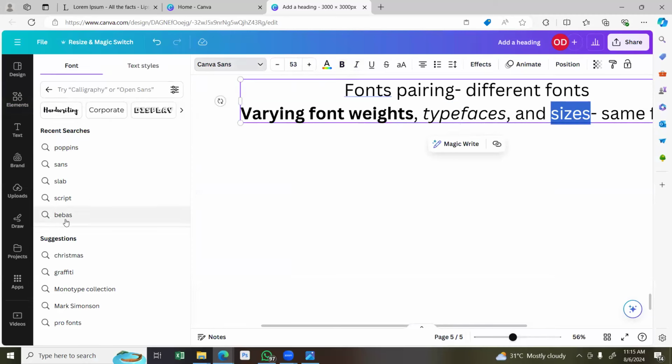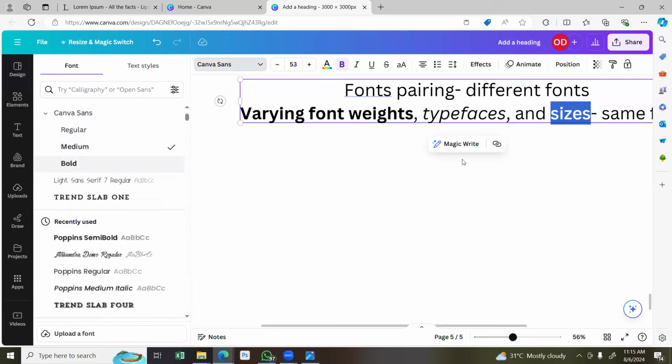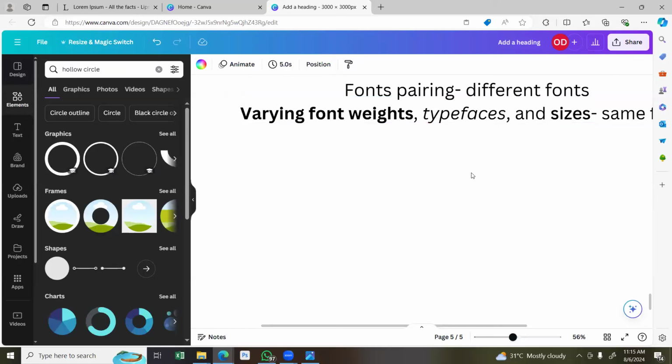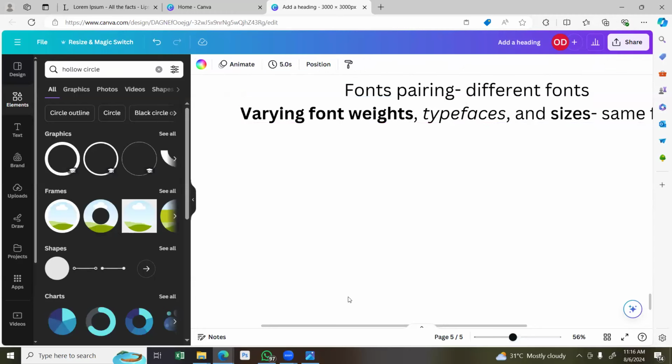So, instead of bold, I use medium for it. And you see, that's how you get those things to create.